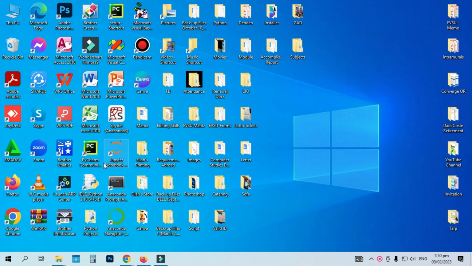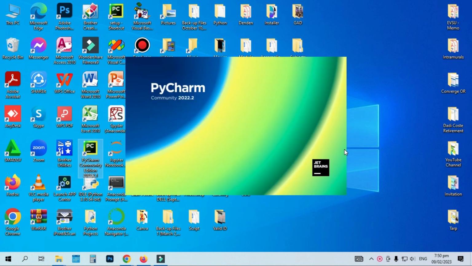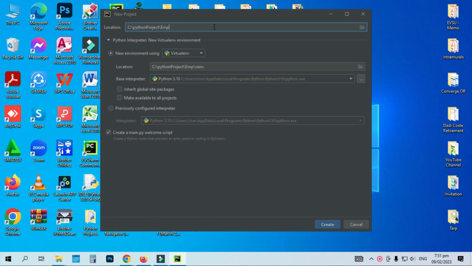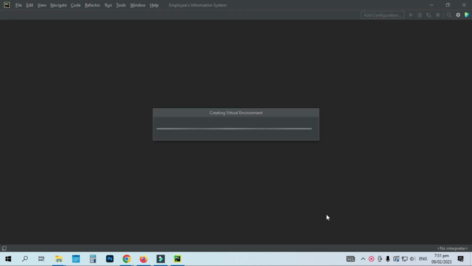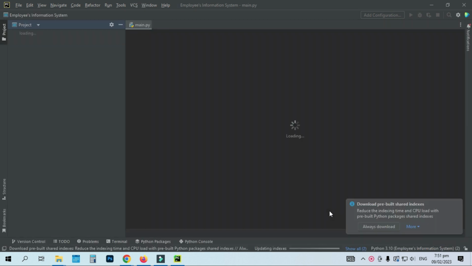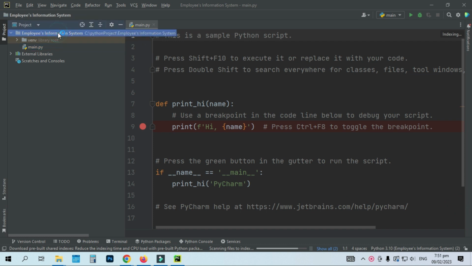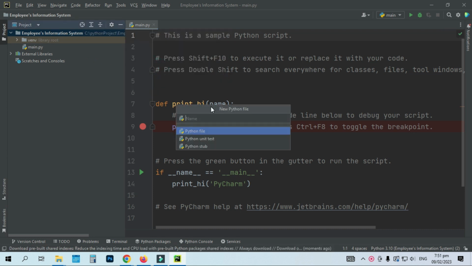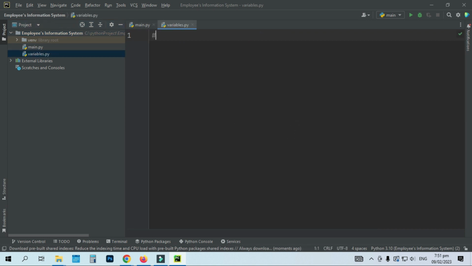Another tutorial in Python. Here, I'll teach you how to declare and use a variable. Again, open the PyCharm. Then make a folder entitled Employees Information System. Then create a file: right click, then new, then go to Python file, and our file name is variables.py. Ready na ta for our coding.